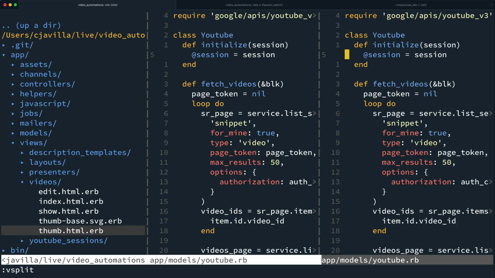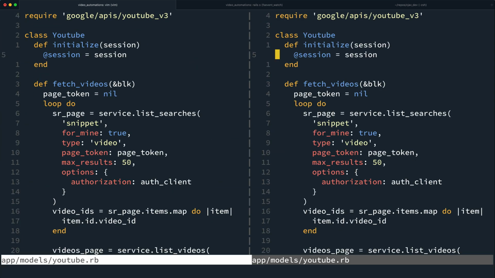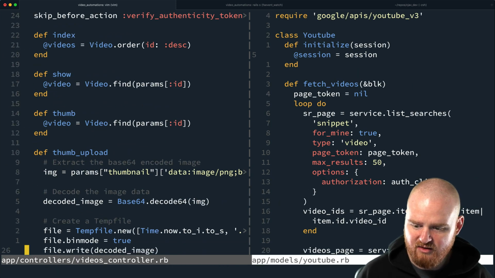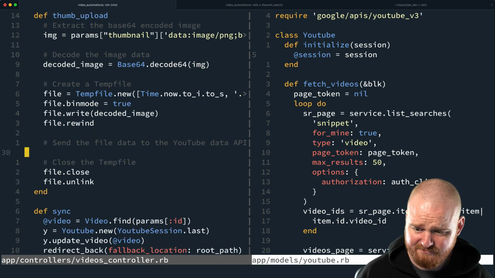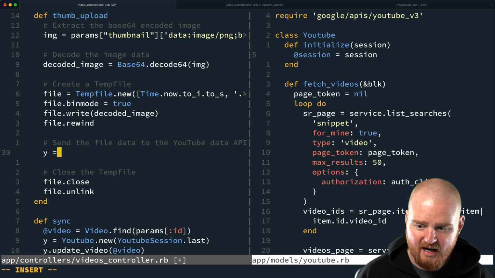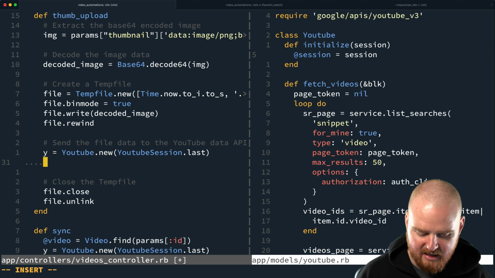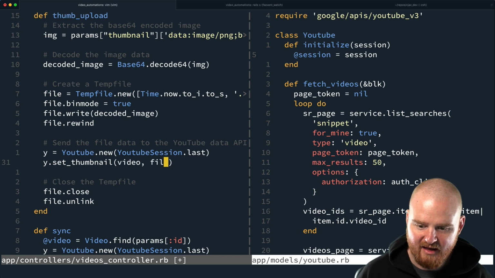So let's make a new YouTube service object. So in the videos controller, in the thumb upload down here, let's say y is equal to Youtube.new, and then YoutubeSession.last should give us our last session. That'll pass in and initialize the session. Then we want to call something like y.set_thumbnail, and we want to pass in the video and the file.